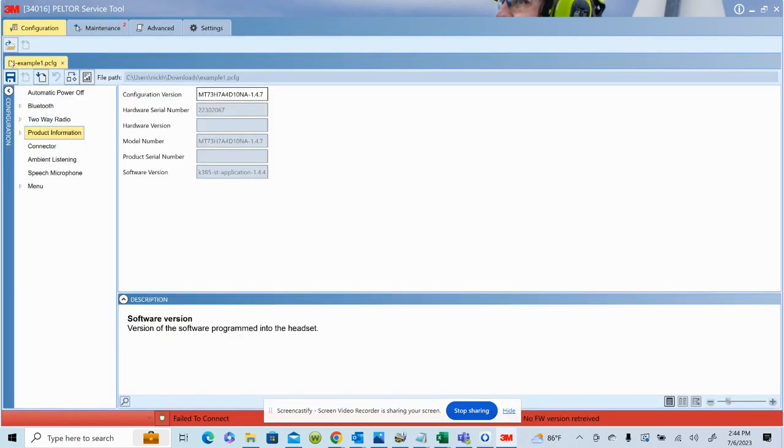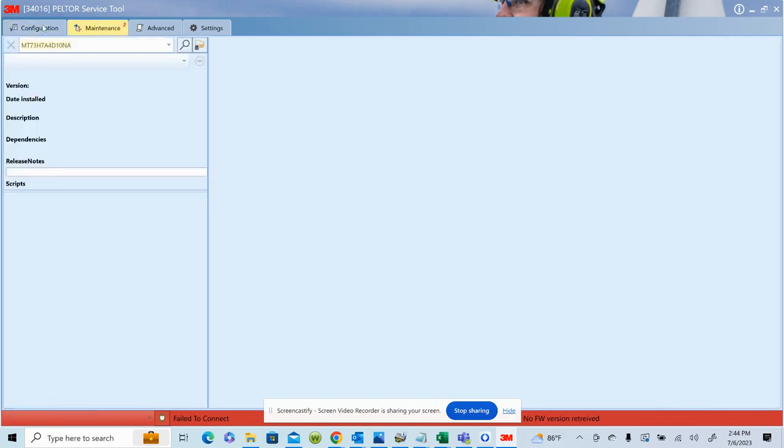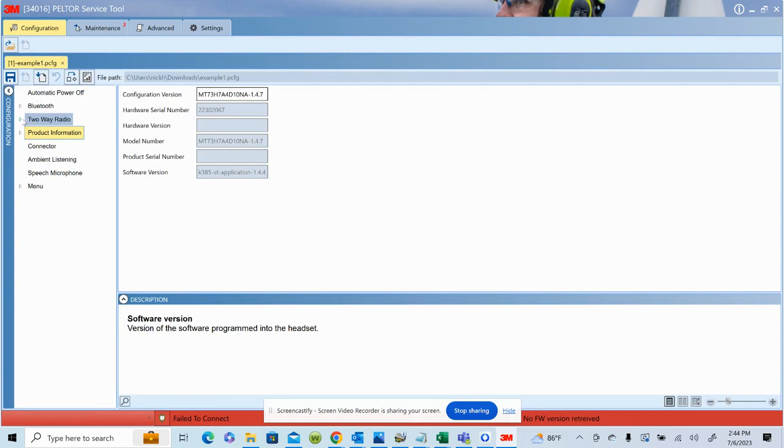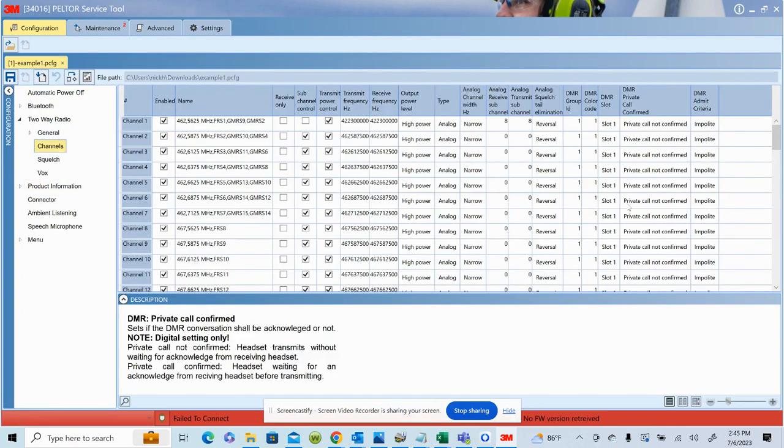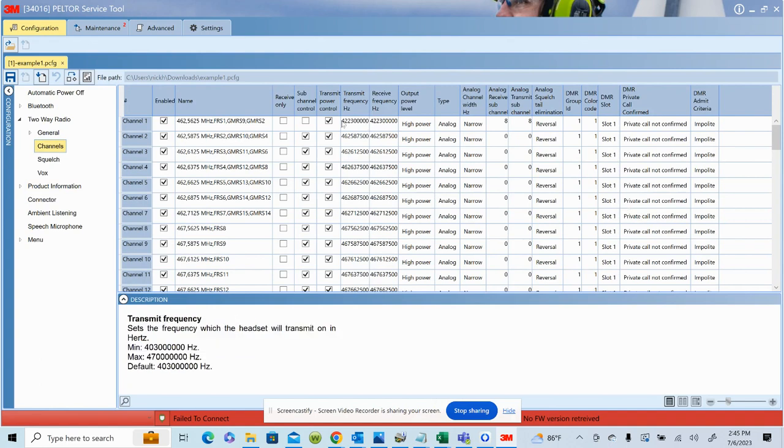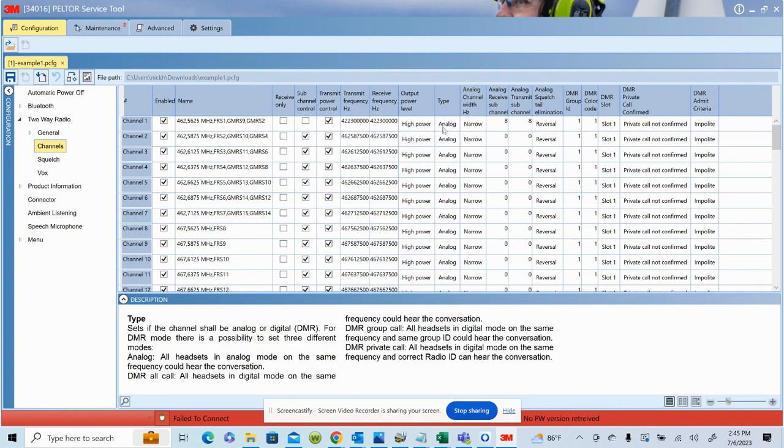And once I have this open, I can go to two-way radio, and then I'm going to go to channels. So essentially what you need to do is type in your transmit frequency, as you can see here, your receive frequency. In this case, we're using 422.3 as our transmit frequency, and 422.3 is our receive frequency. It's in analog. You can do it in digital as well if you have the right tones.